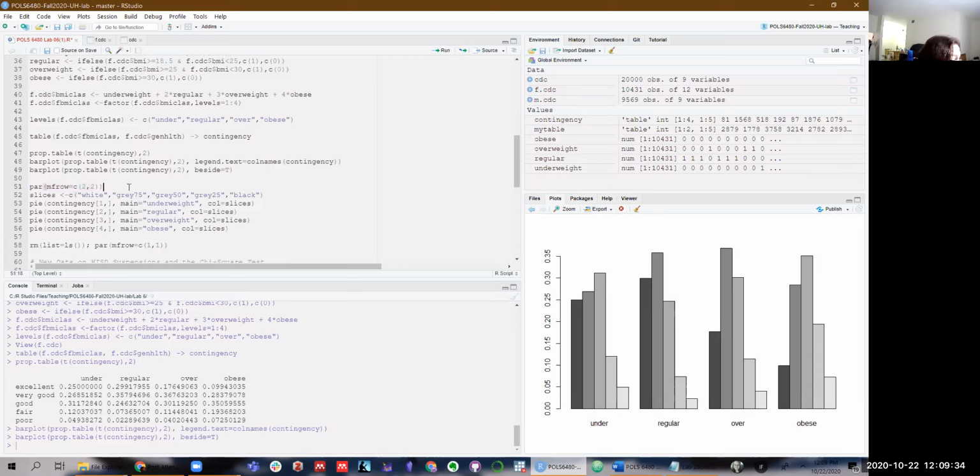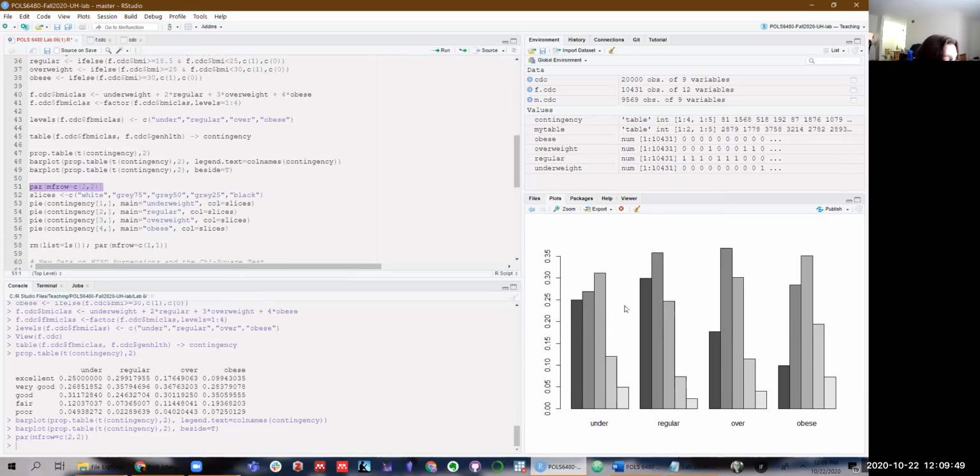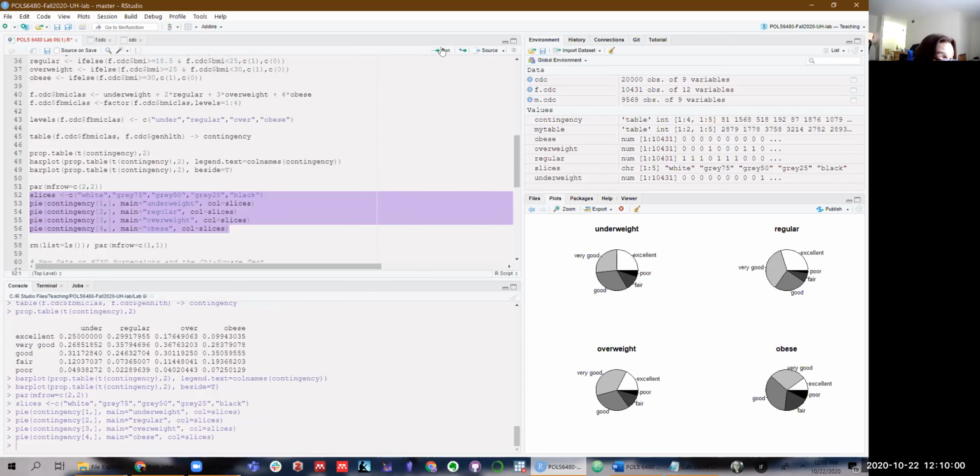So now we're going to run a different plot, and we're going back to that world where we have 2 columns and 2 rows. So we're going to have 4 plots in the plots over here. If you were getting that margins error, you may get that margins error here as well. This is going to create some pie charts, and it creates a pie chart for each of the weights.